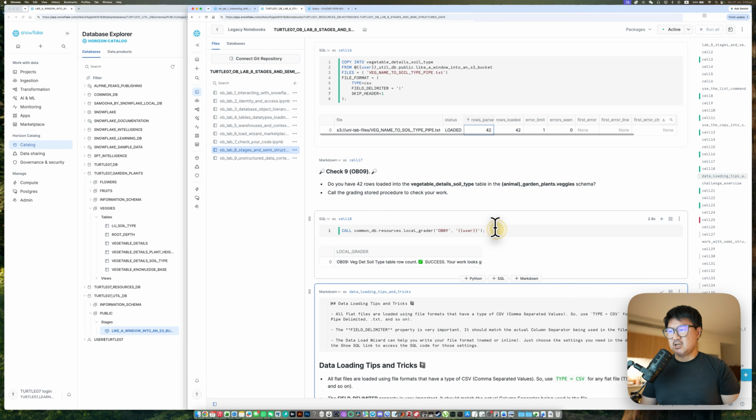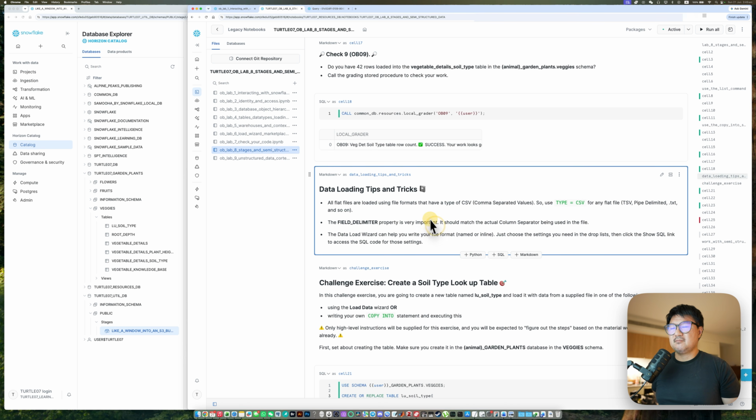All right, and then this is going to be a quick check to make sure that we've done that correctly. Great, we've passed the grading, fantastic. All right, and here is actually pretty instructive, some tips and tricks on data loading. So first and foremost, in Snowflake, the term CSV is used more broadly. It doesn't just refer to flat files with comma separated values. It actually covers all flat files, TSVs, text files, and so on. For the purposes of declaring what a file type is, if it's a flat file, you declare it as a CSV.